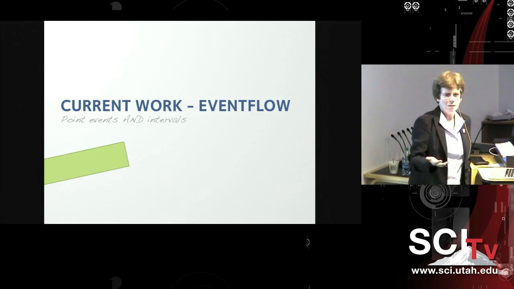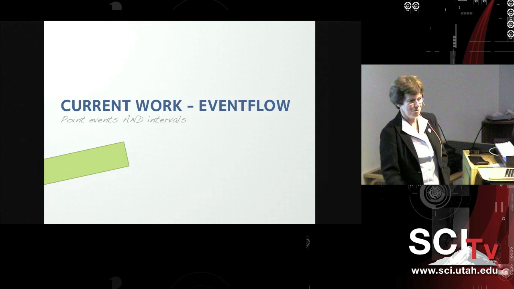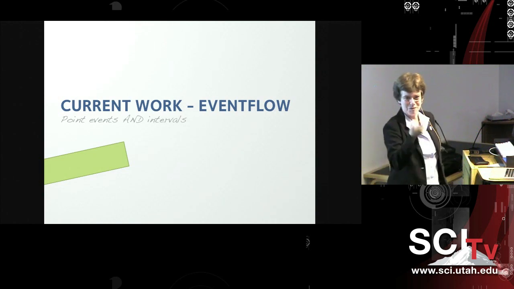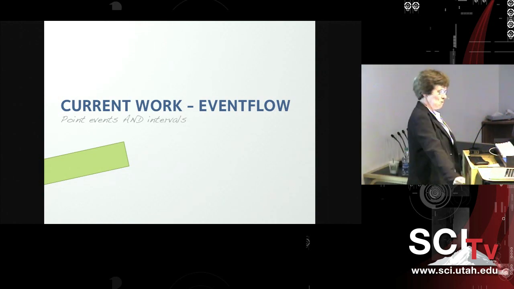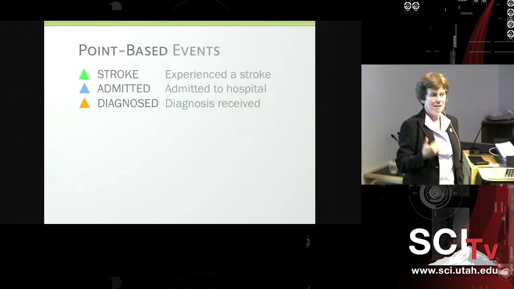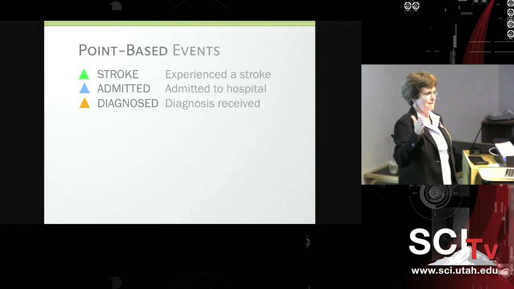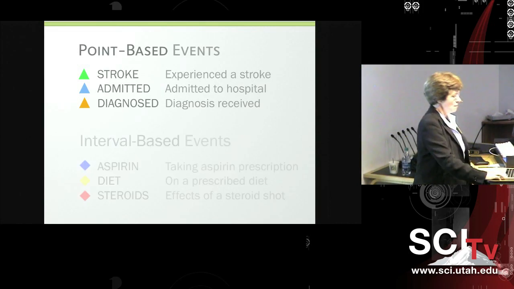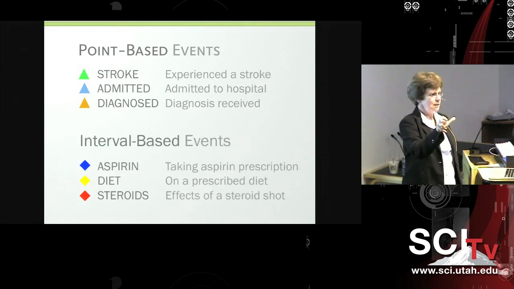And we keep changing the name. I'm sorry. Ben Shneiderman insists on giving a new name every time there is a variation, and a new student gets his own name. So now it's called EventFlow. The next step was to say, until now we've done point events. But sometimes it's really important to deal with intervals.